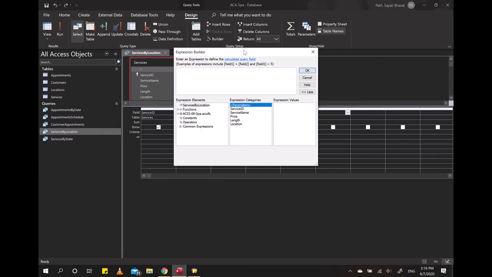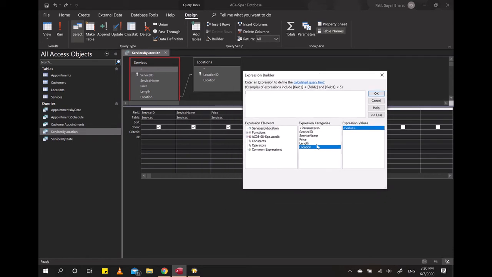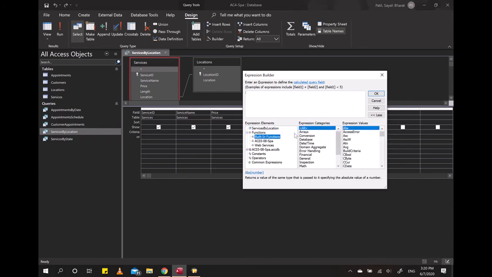So when you click it, the expression builder wizard opens up. So as you can see here, these are the fields that are available for your calculated field, right? Now, as I said, your expression could use fields, which are these, or functions. If you expand these, you would have some built-in functions like array, database, date and time, financial functions, and you can choose from these.